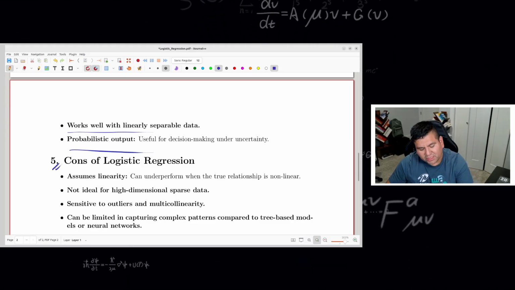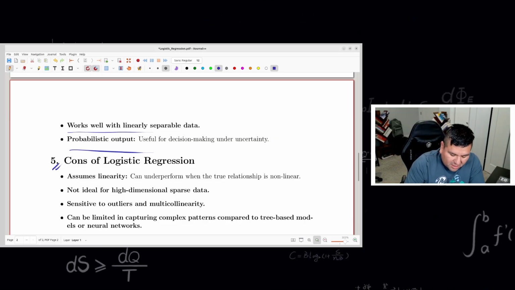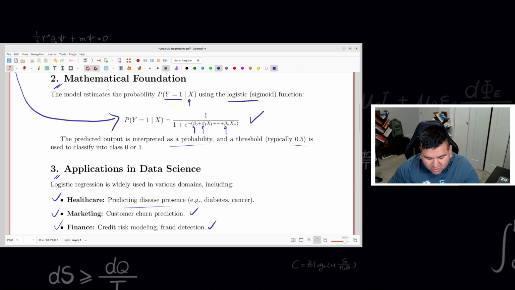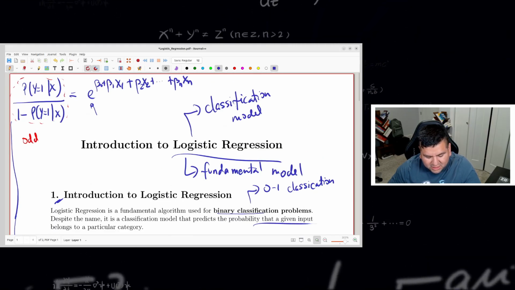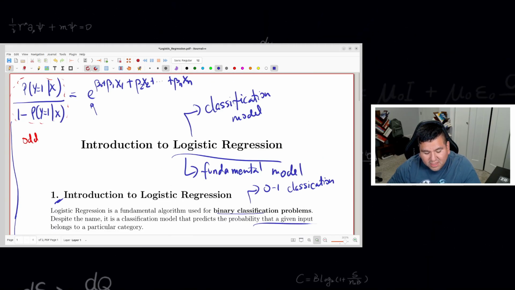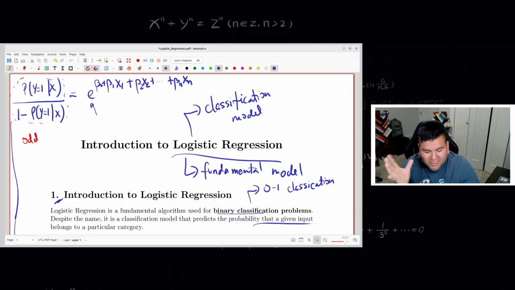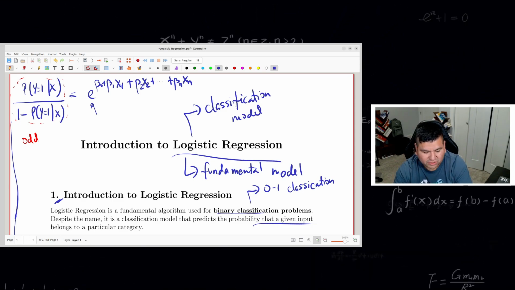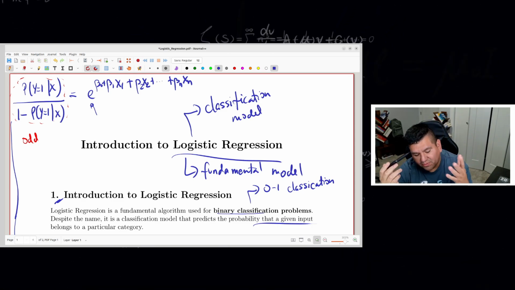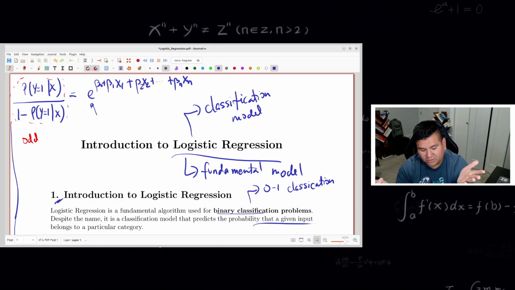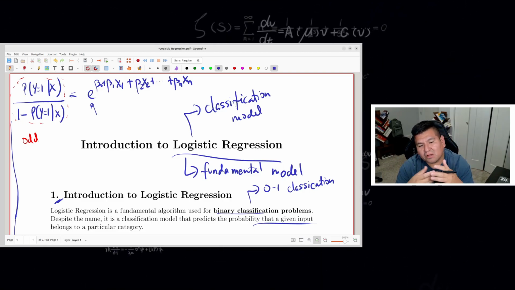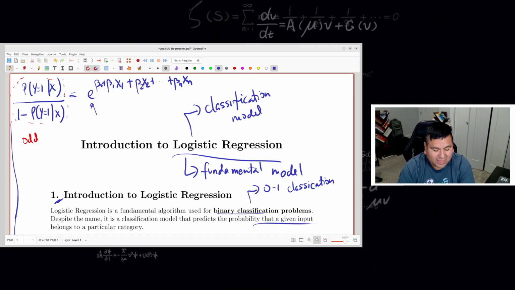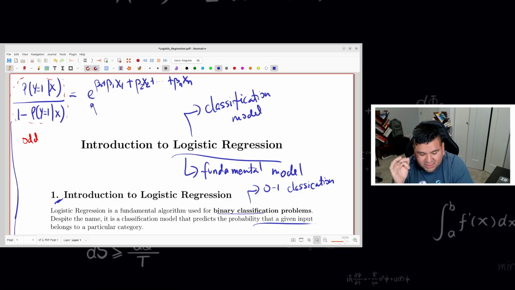Now the cons associated with logistic regression. Number one is that it assumes linearity. Just by looking at how the model looks, or at this expression that I have here, in some sense it assumes that there is a linearity between the log of the odds and the input features, by which I mean x1, x2, all the way to xn. That could be appropriate in some scenarios, but it is probably not the best assumption in every single data set out there.